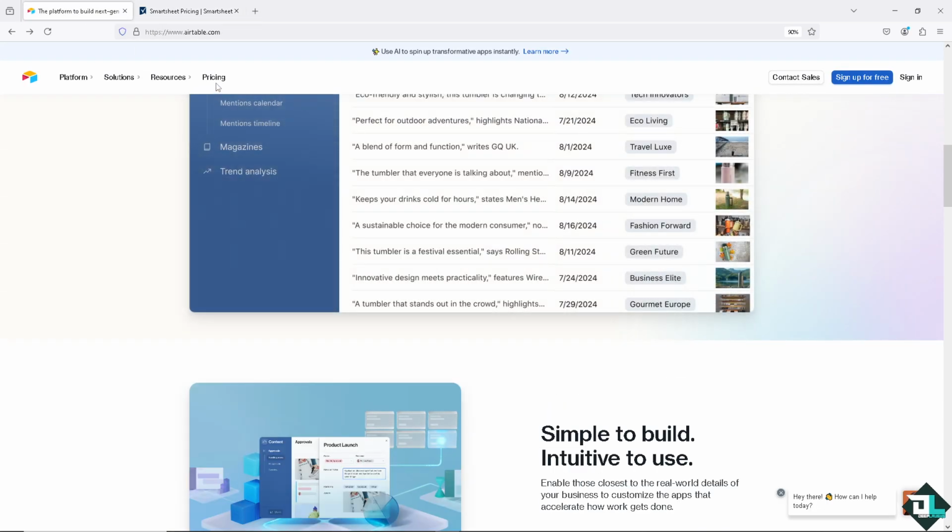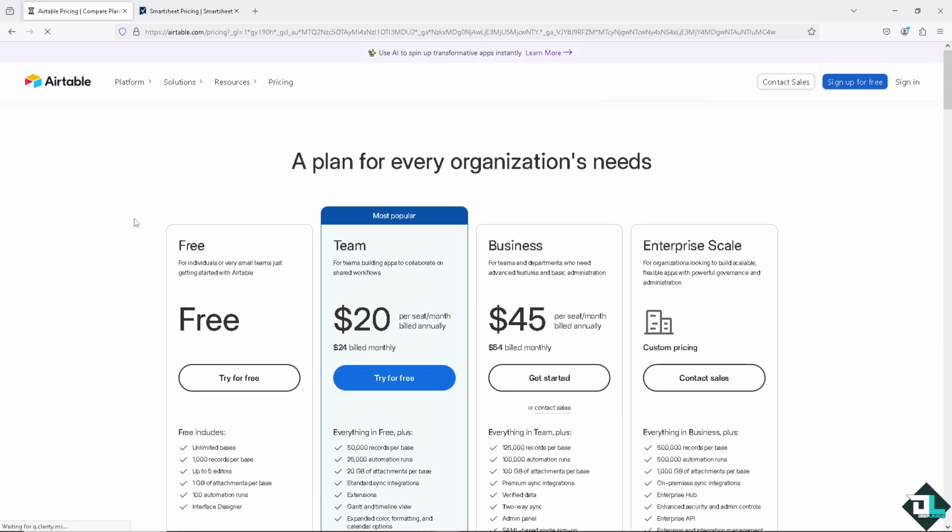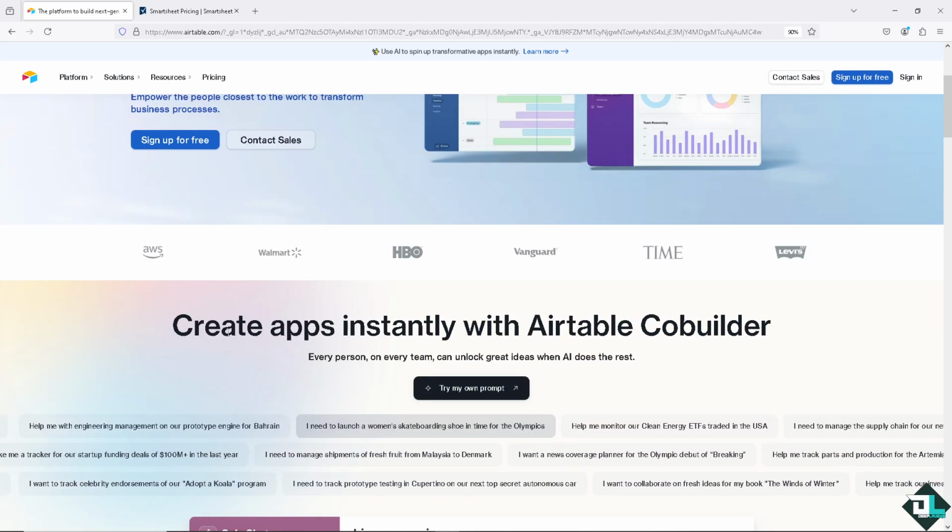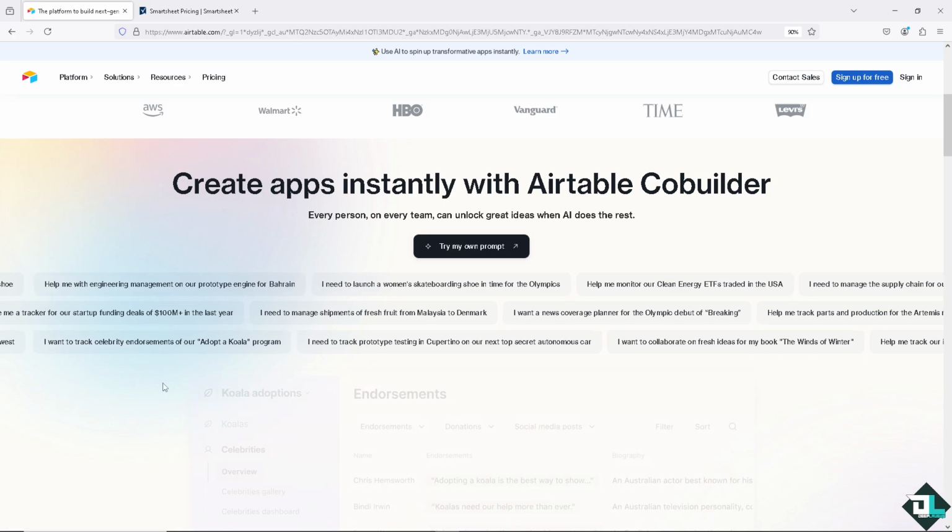And compared to Airtable, the pricing starts at free again for individuals and small teams. And if you want to scale up, the most popular is the Team plan, which is $20 per seat per month. Their Business plan is going to be around $45, and the Enterprise scale starts at a certain amount, but you have to contact the sales professionals. And again, I would highly suggest going to their respective websites to get more information. It really pays to check.